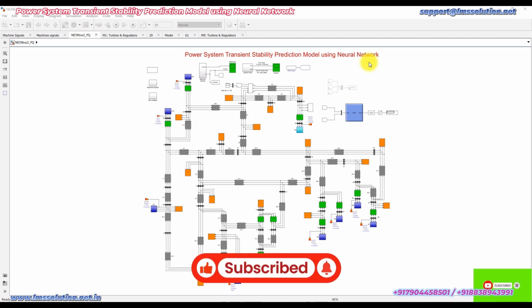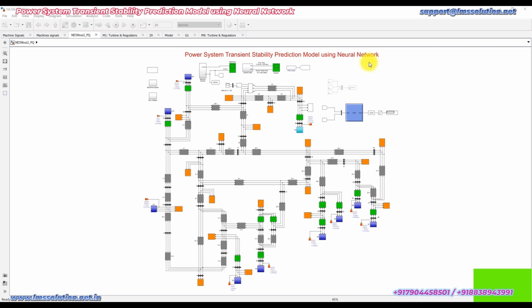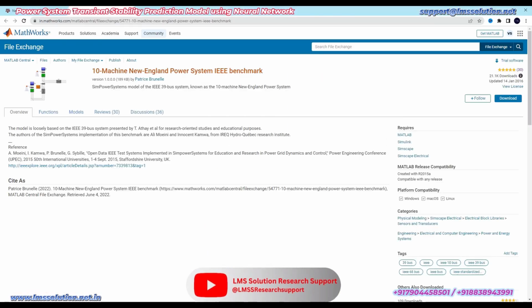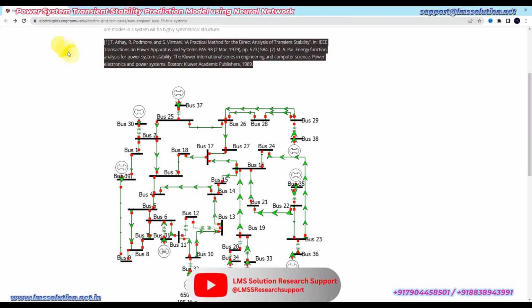So here we are going to use a neural network to act as a prediction model in order to predict the stability of the power system, that means the transient stability of the power system. Here we are using the 39 power system. You can see the details about the 39 power system here. You can go to this website, and in this website you can see the details of that input system.